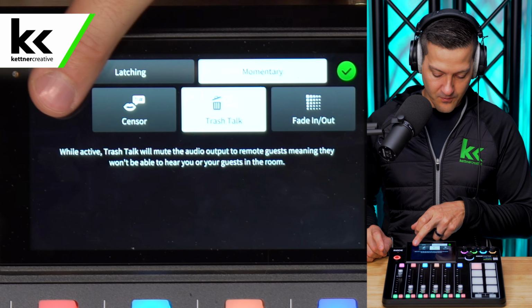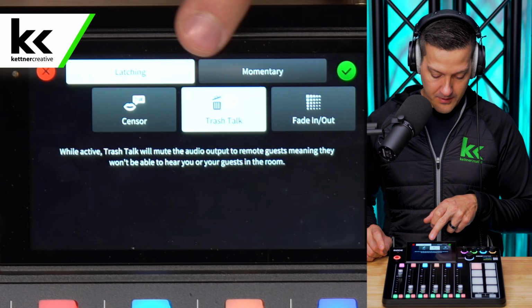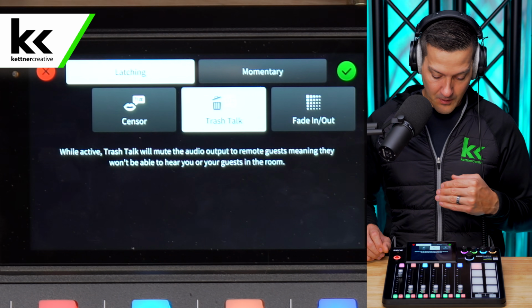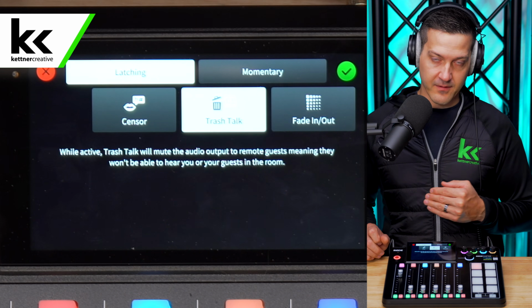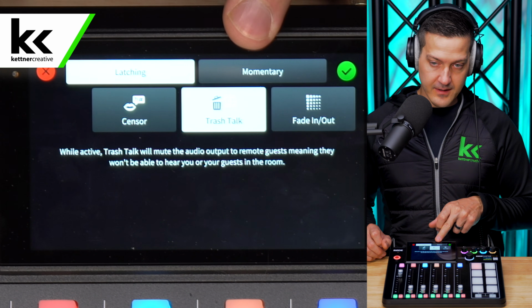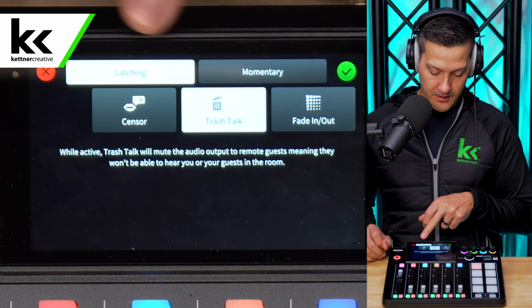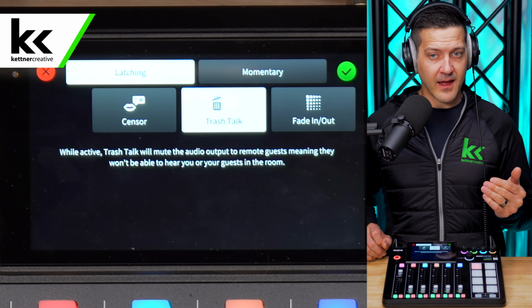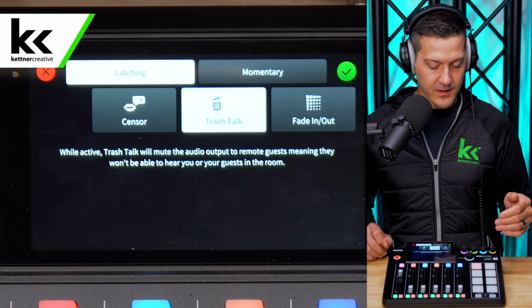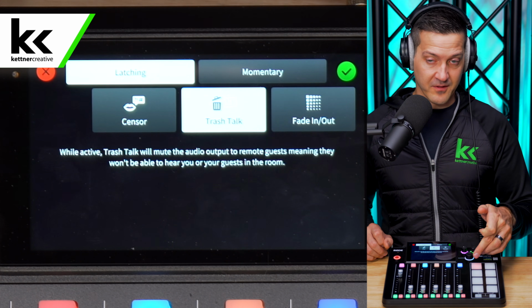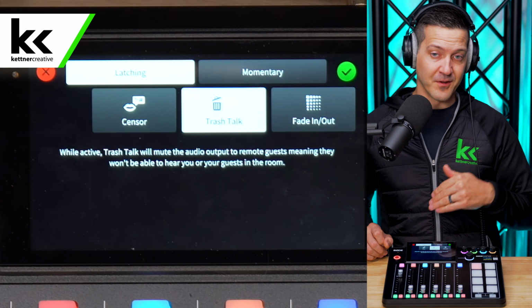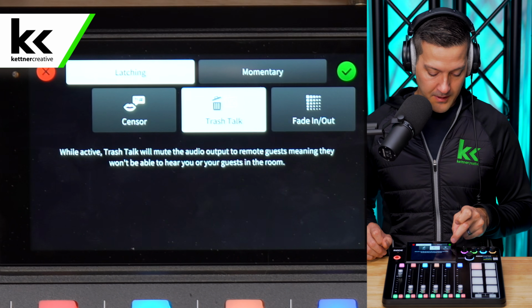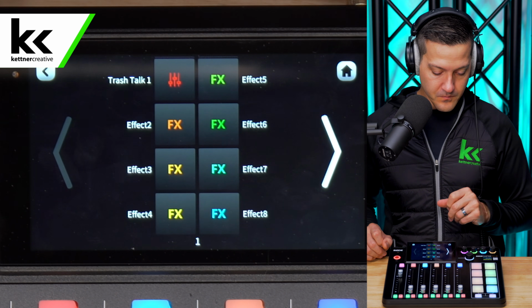You can see here it says, while active, Trash Talk will mute the audio output of the remote guests, meaning that they won't be able to hear you or your guests in the room. Now, you've got to decide at the very top here if you want momentary or latching. I think it makes the most sense to have a latching button. That being said, if you're using this mode really quickly, you might just want it momentarily so you can make it so they can't hear you, say something really quick, and then release your finger. Really depends how you're using this button, but you could hit OK.